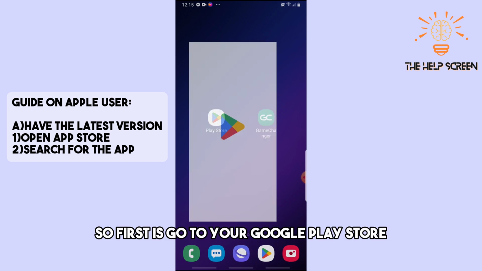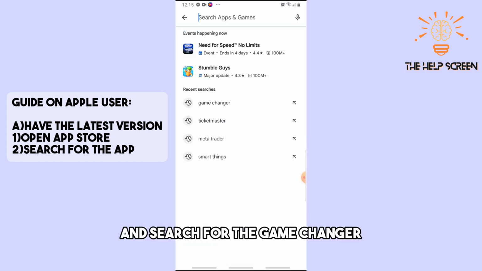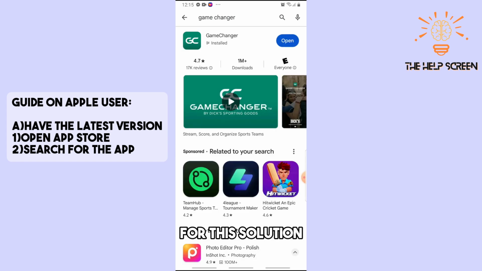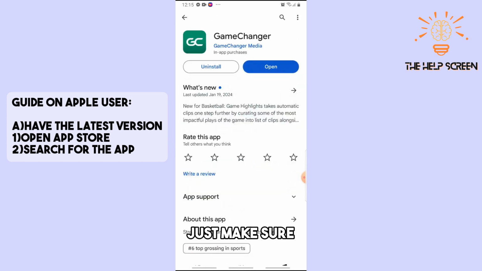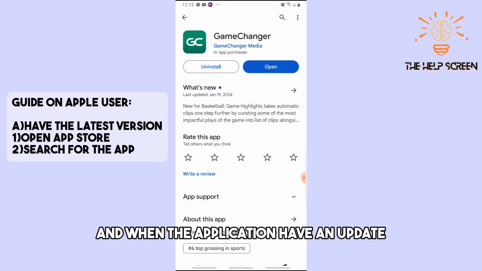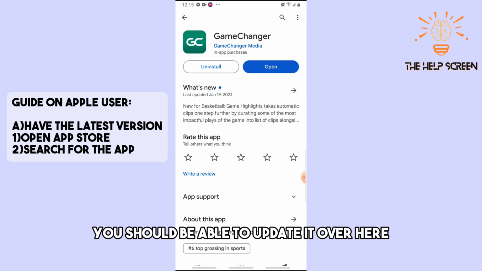So first is go to your Google Play Store and search for the GameChanger. And now guys, for this solution, just make sure you are running the latest version of the app. And when the application has an update, you should be able to update it over here.